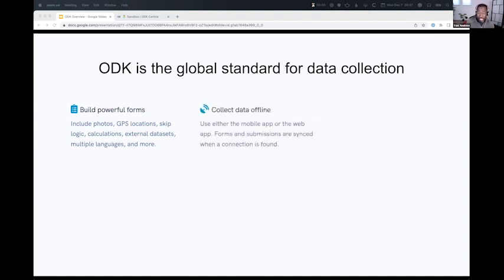All of this works offline. So you can use the mobile app or the web app, and forms and submissions are synchronized in the background when a connection is found. And the connection doesn't have to be very strong. In fact, ODK has been used on the International Space Station. So it works in space. It'll probably work wherever it is you are.